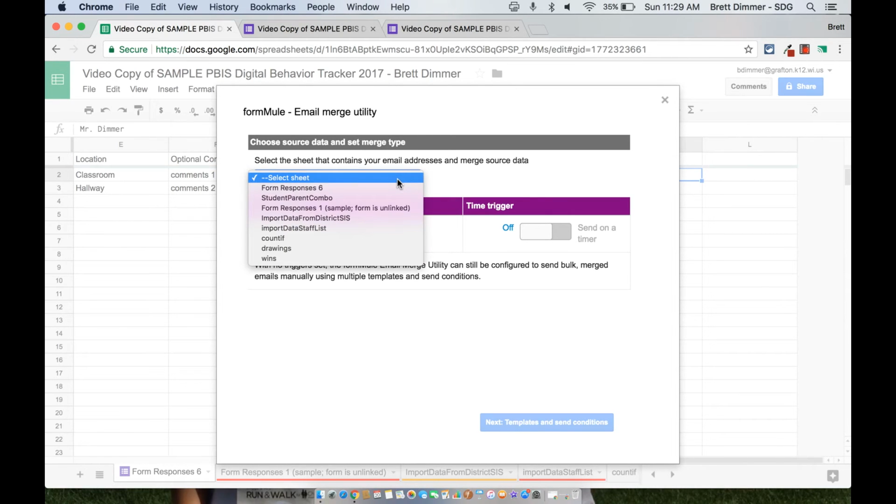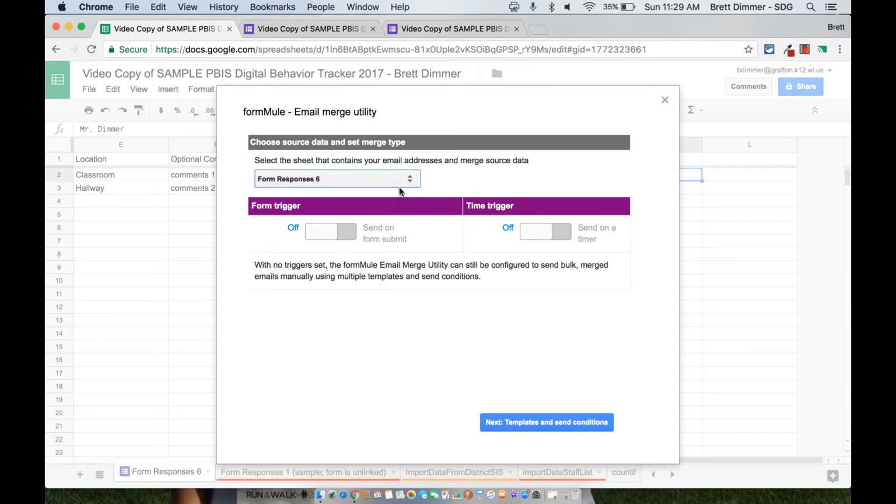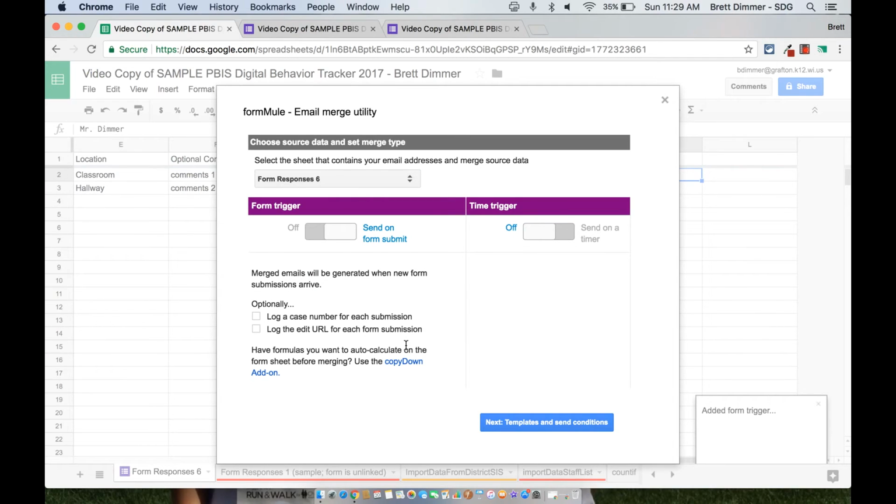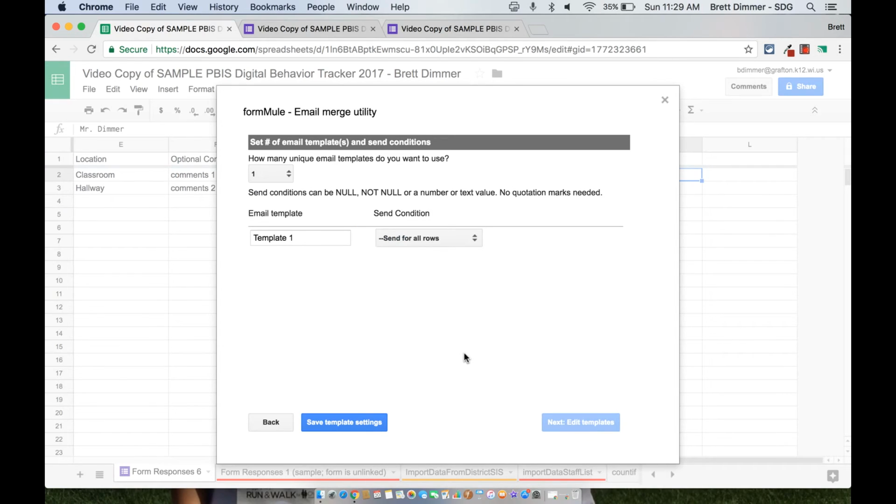We're going to select the sheet. That'll be our form response sheet. And we'll want to do it on form submit. There are a number of other options you're going to see as we go through this setup. You're welcome to read through those and decide whether or not you want to include them. I'm going to go with the most basic setup for this version.